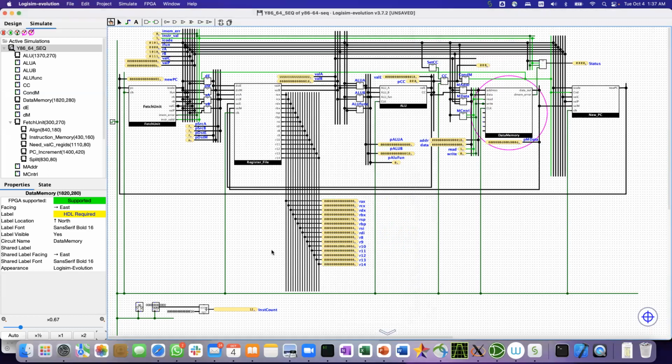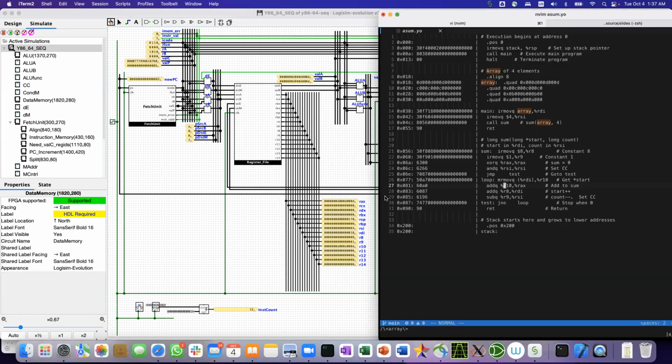Okay, let's go. Yes, we got the same value at RAX as R10. The next instruction address is 83. Okay, the next instruction is 83.